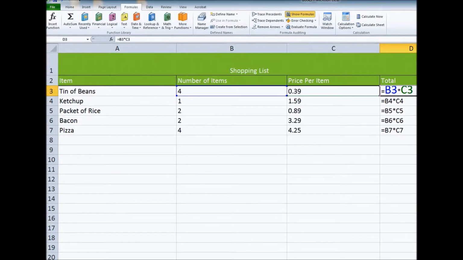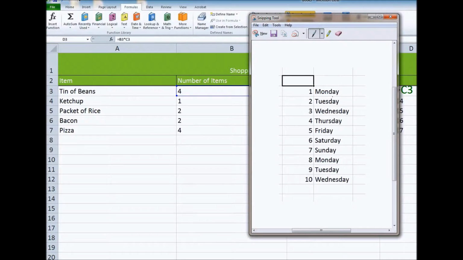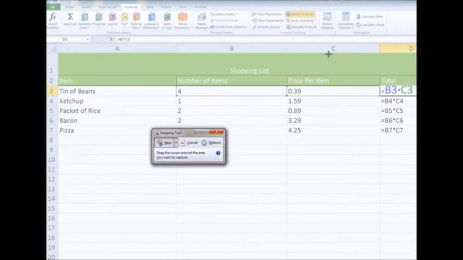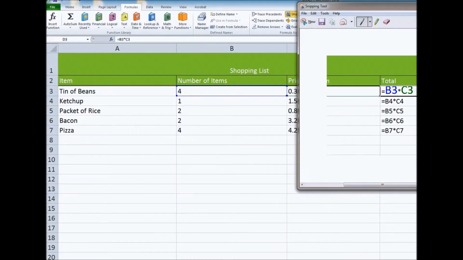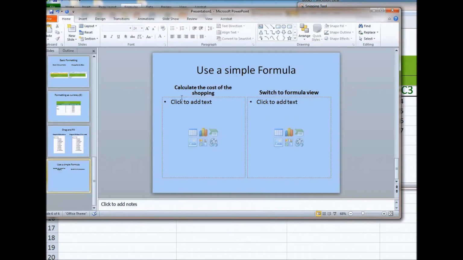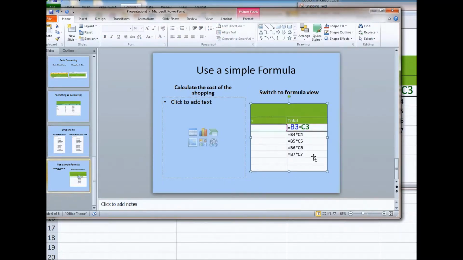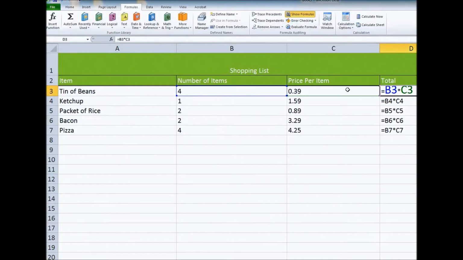And what I'm going to do, of course, is take a snip. There. I can see the formulas. I'm going to copy them into my spreadsheet. This time, though, on the formula view side. There we go. So now I can see the formulas. Now, what some of you might have just realised is that I've forgotten to do something.